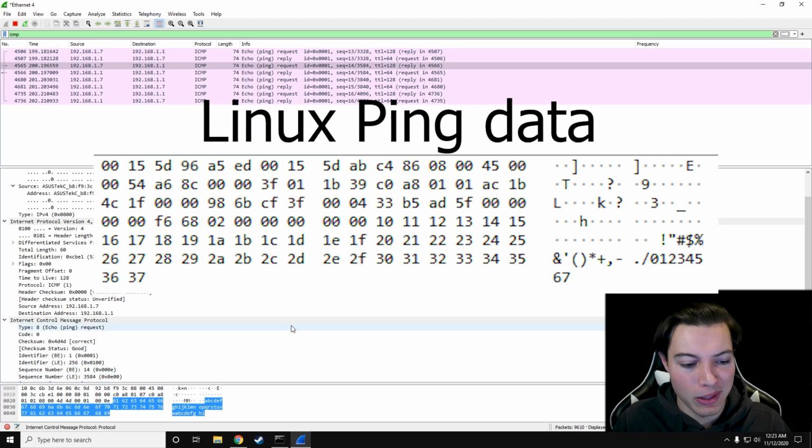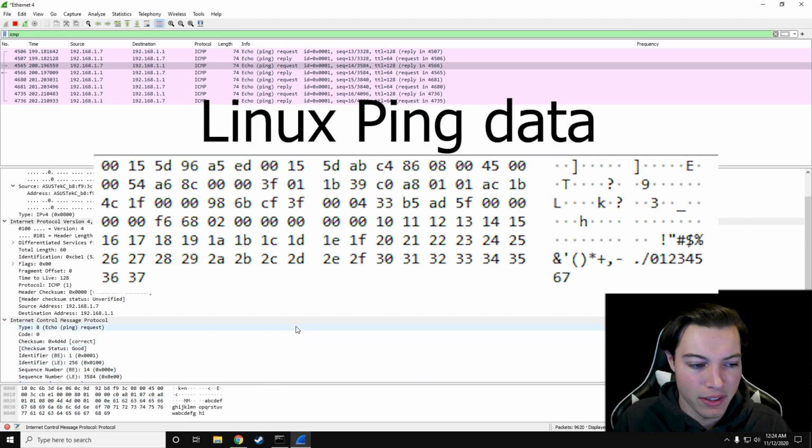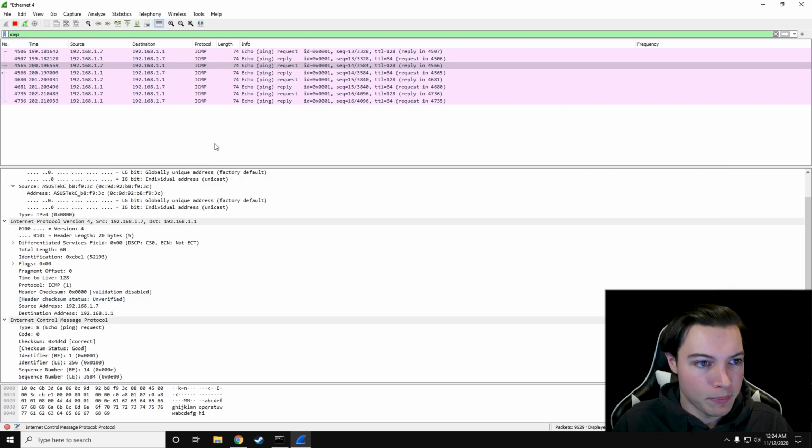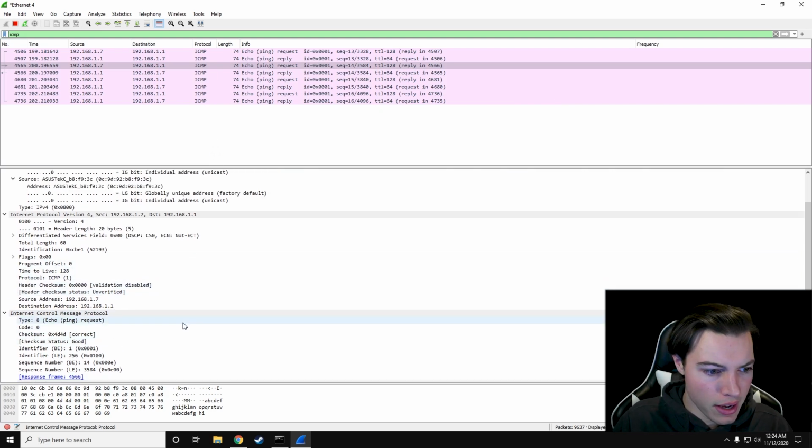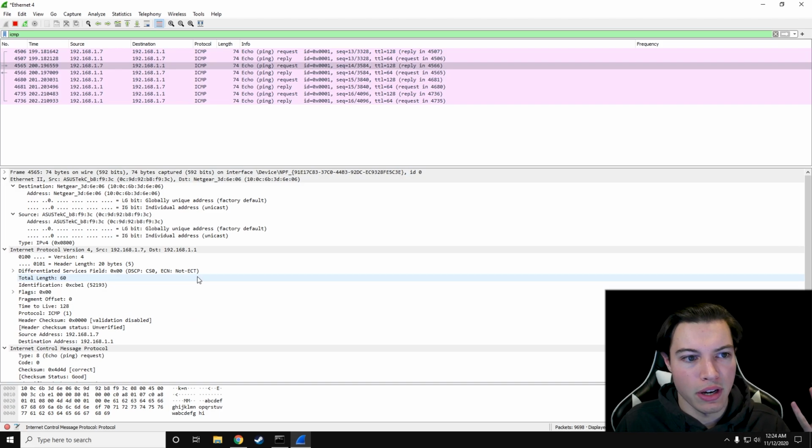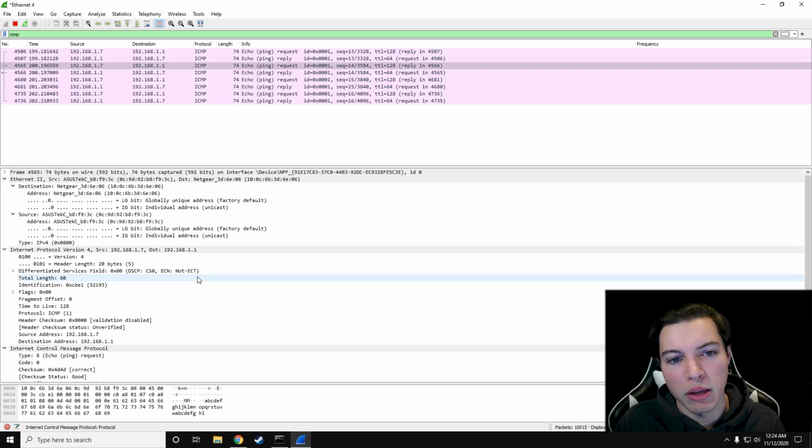I want to know what the Linux one is now. I'm very curious, but we won't get into that today. So that is a very simple packet capture. It was just an echo request with the ICMP protocol.